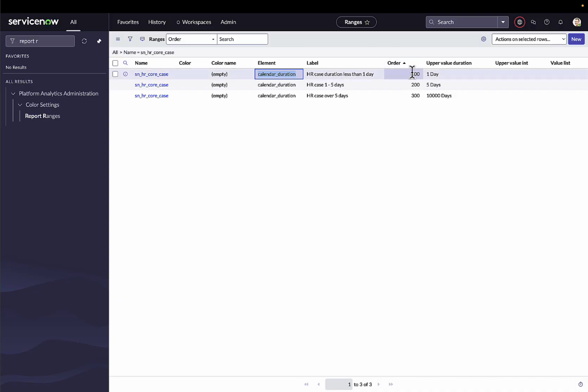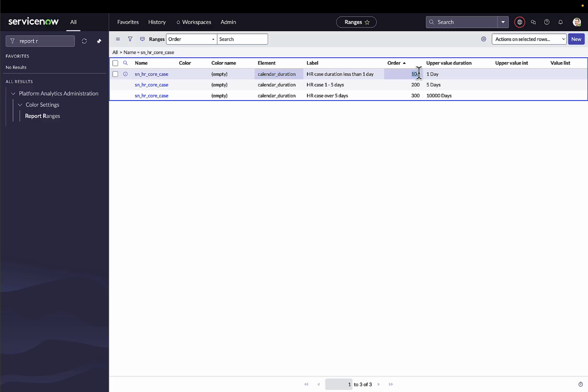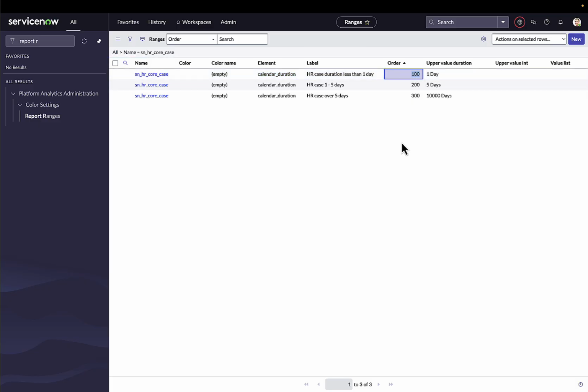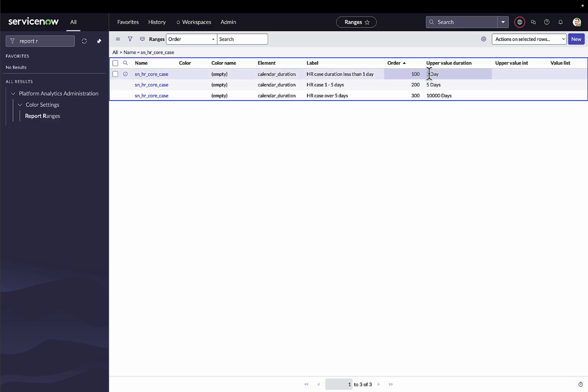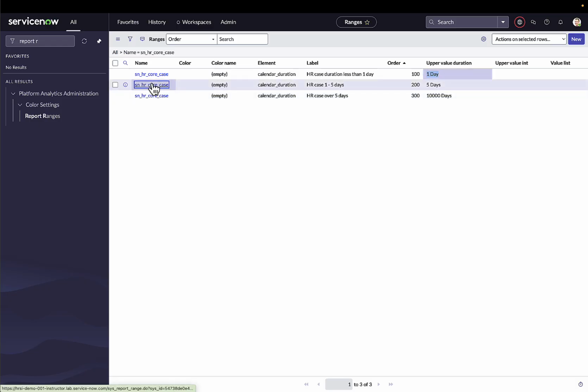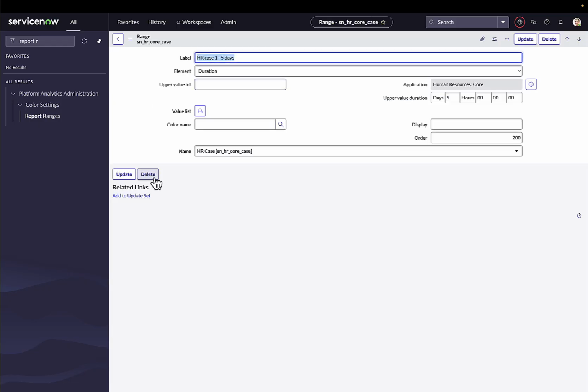Now, I know there's no lower value duration, but here's the way it works. If it has the lowest order number here, then the system assumes you mean all of the data with a value between 0 and the upper value duration, 1 day. Once it's grabbed all that data, it will then go to the next highest value, in this case 200, and it will take everything from 1 day, which is the upper value duration for the first report range, up to 5 days, 1 to 5 days.